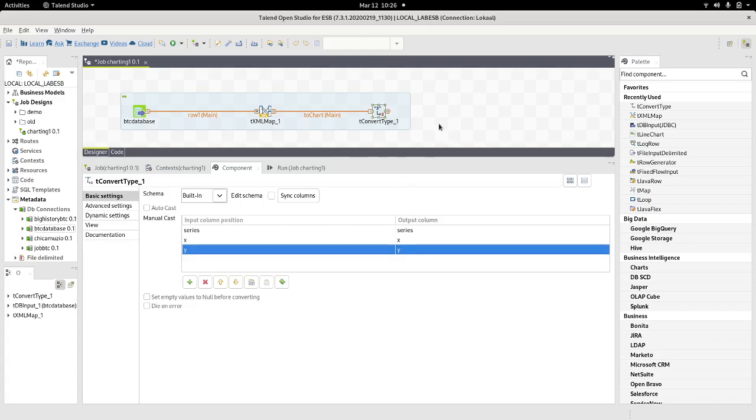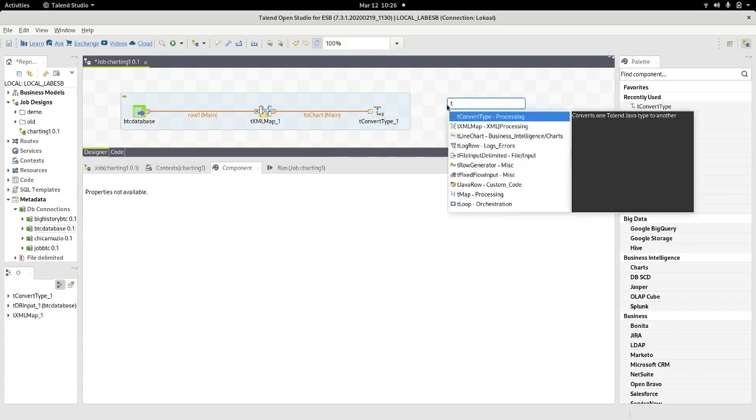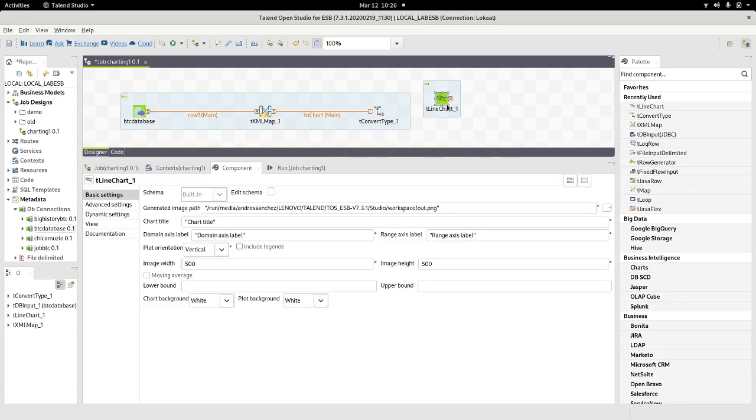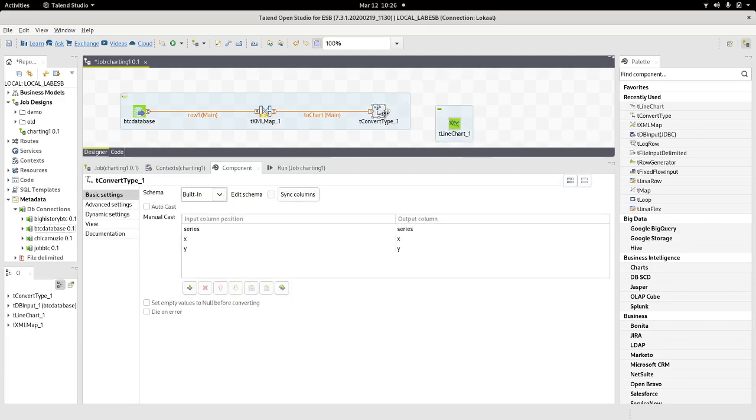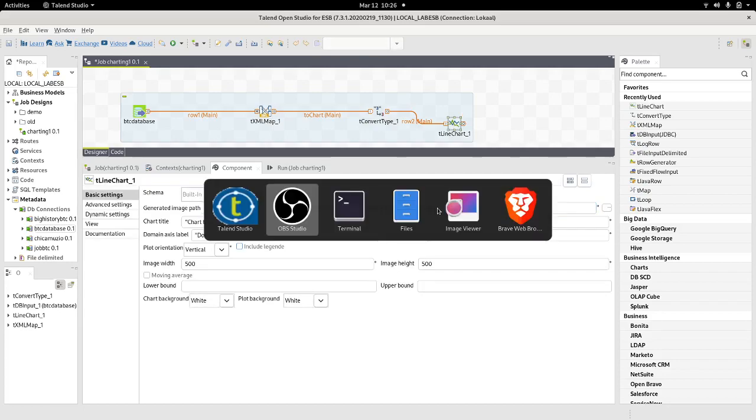So once we have this, I would like to then start with the tChart. tChart, yeah, there it is. tLineChart is called. This is the component that will generate the chart. So I connect this to that one, I synchronize, and now I need a place to store my file.